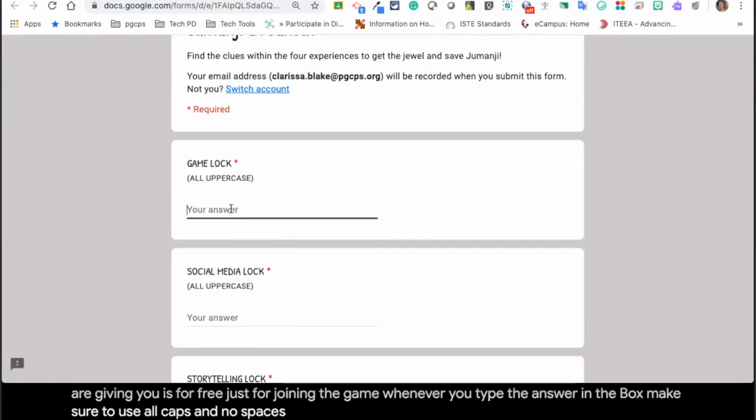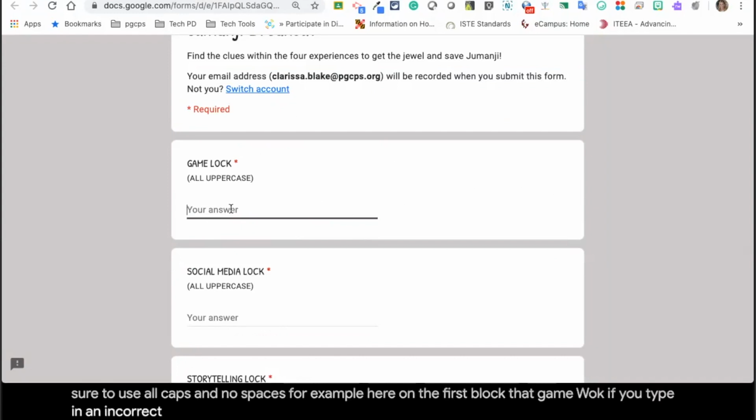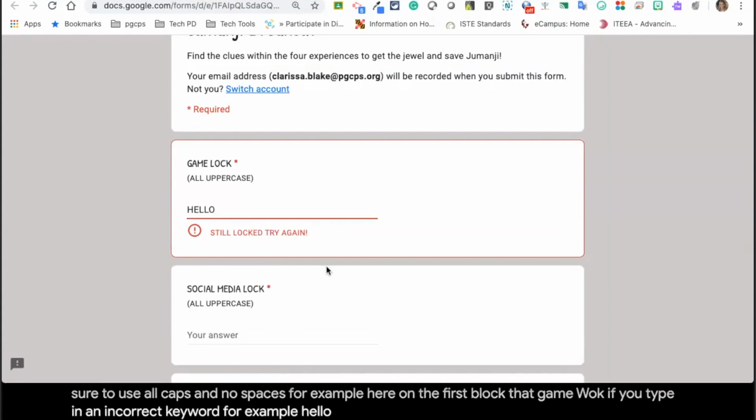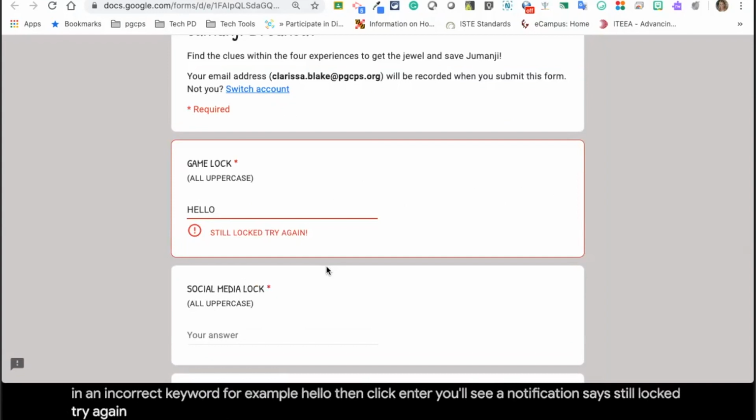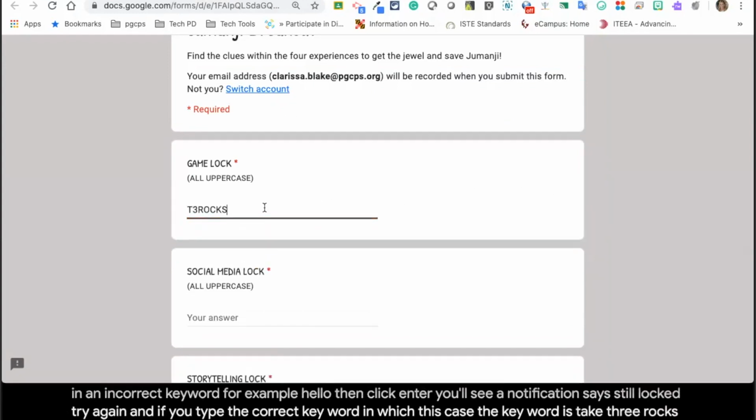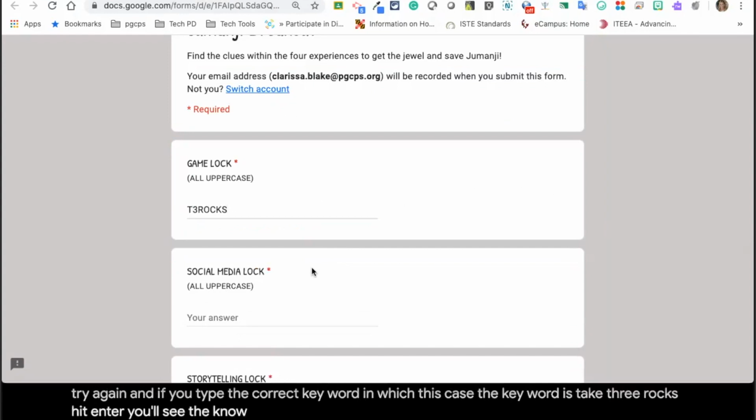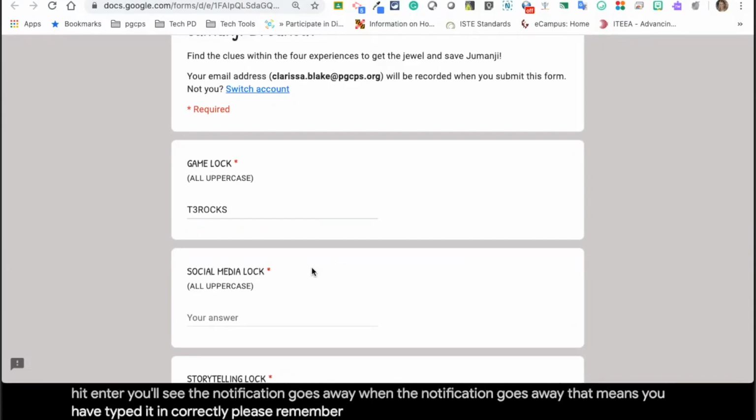For example, here on the first lock, the game lock, if you type in an incorrect keyword, for example, hello, then click enter, you'll see a notification. It says still locked, try again. If you type the correct keyword, in this case the keyword is T3 rocks, then click enter, you'll see the notification goes away. When the notification goes away, that means you have typed it in correctly. Please remember that you cannot submit this form yet until you get all of the keywords for all of the locks.